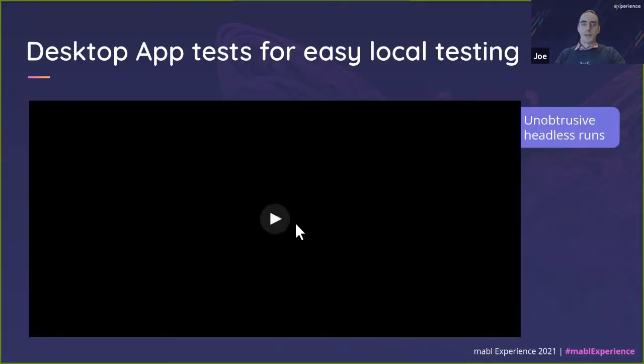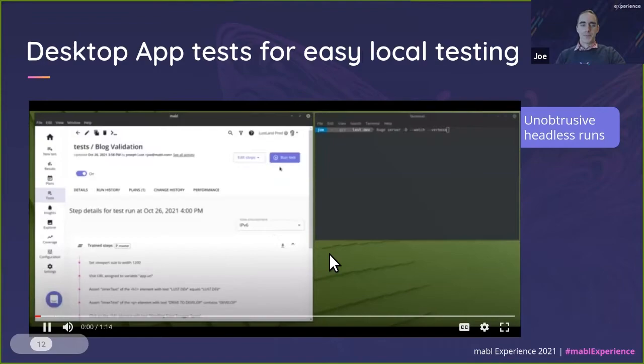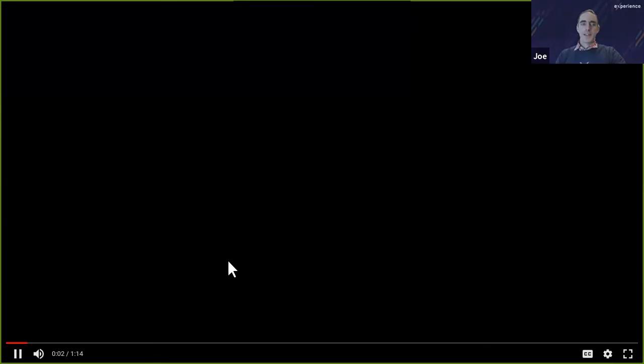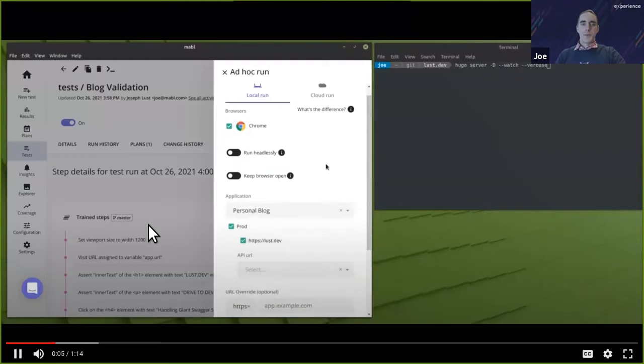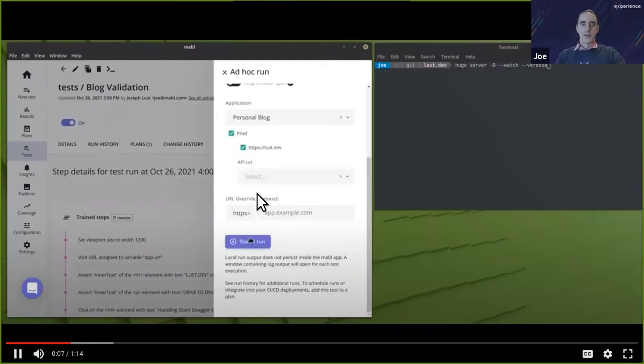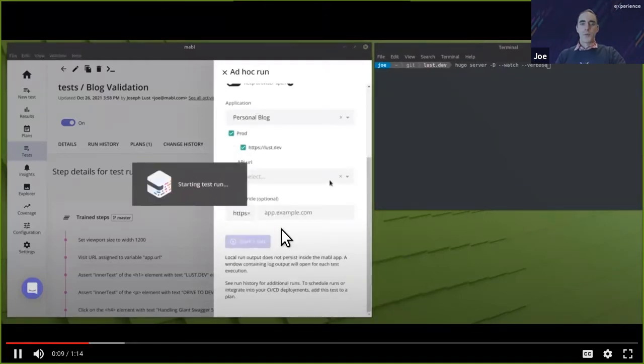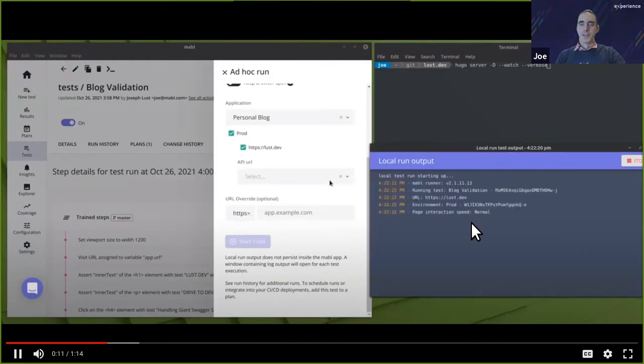I'll touch real quick on the desktop app, the simple video here. Just give this one moment to load. And the key takeaway here is that in the desktop app, we can simply run a local test run. And all we did is just clicked one button here. And now we see this panel open and it's testing my blog website.